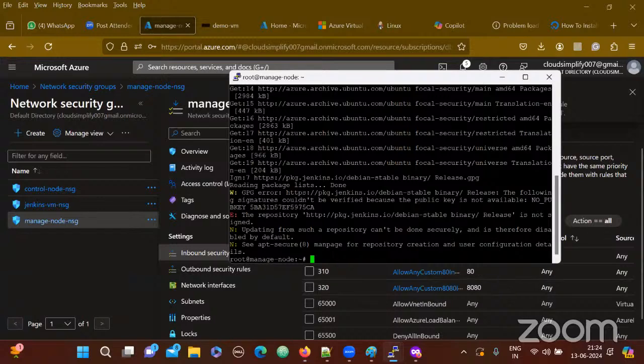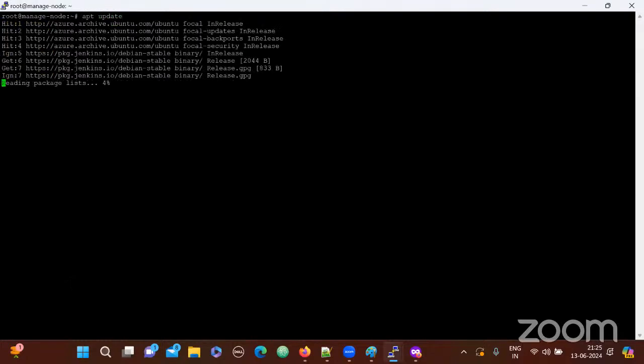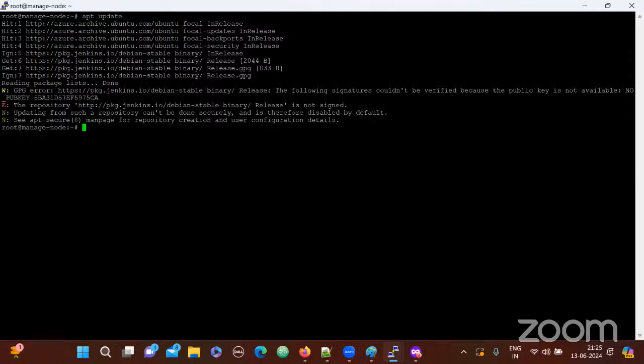Next, what is it saying? The repository Jenkins. Manage nodes. What is this? I think there is already Jenkins available in this machine. One second. Let me clear the screen. Apt update. See, it is updating Jenkins packages here. See, when you're trying to update the Jenkins packages, it is updating the Jenkins packages.